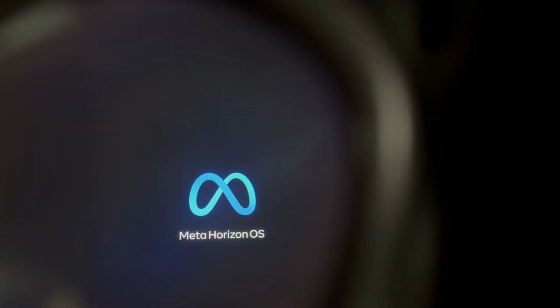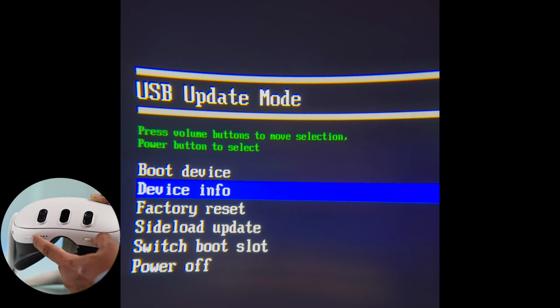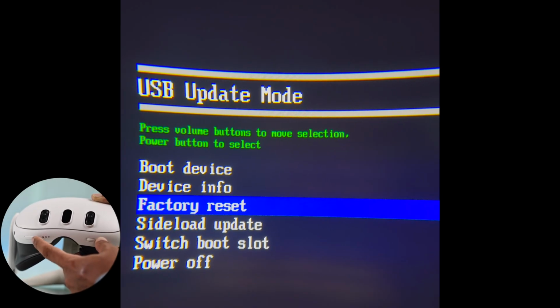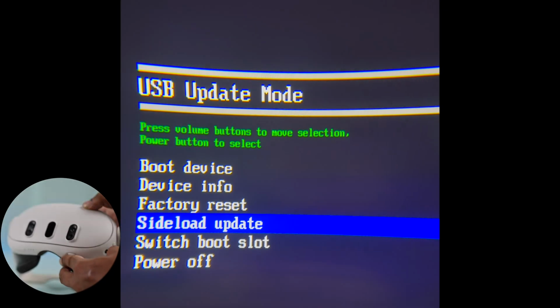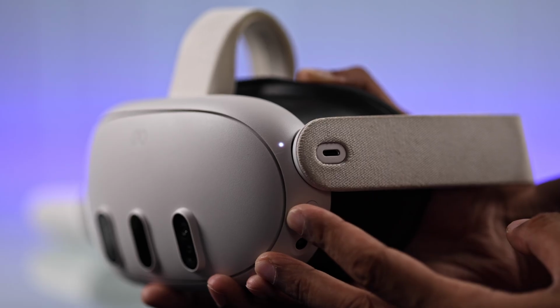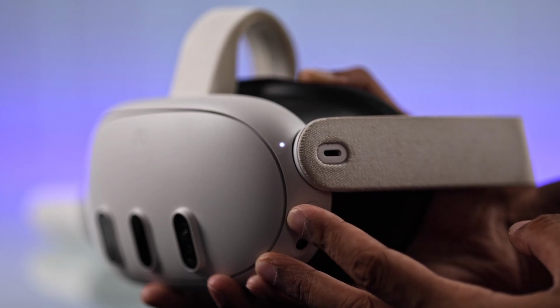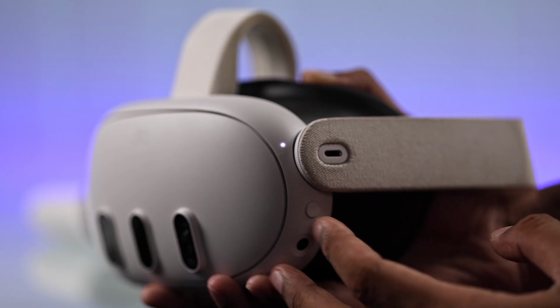Now from the USB update mode, go down to sideload update by using the volume down button and select it by pressing the power button. After that, the screen will go black and remain that way. You'll also notice the power LED is now purple.